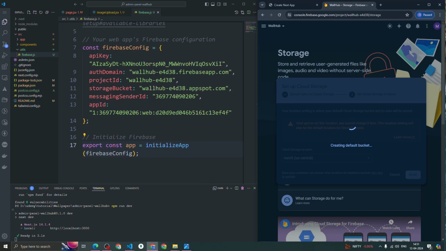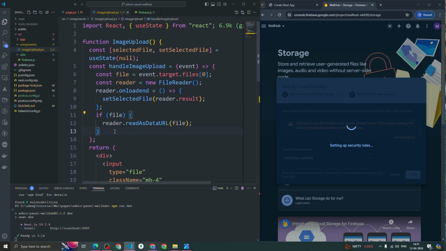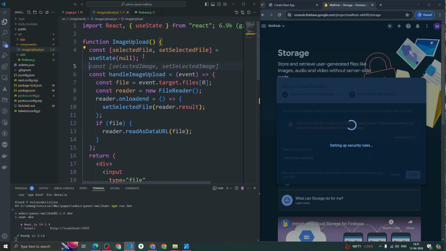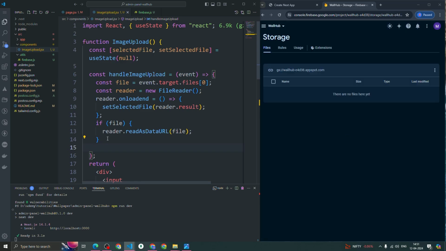And okay, meanwhile, what we are supposed to do now, inside the image upload component, is write the logic to upload the image. So let's do that as well. Let's go to the image upload component. Once the user chooses the image, we have to upload the image to Firebase. So we have to write the logic.